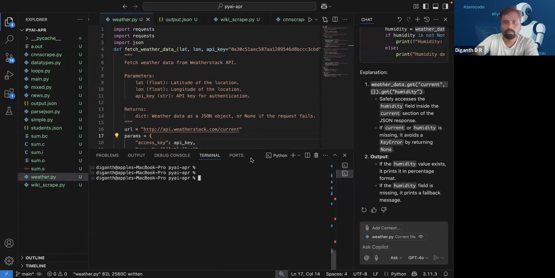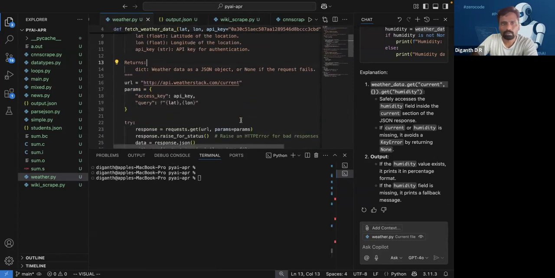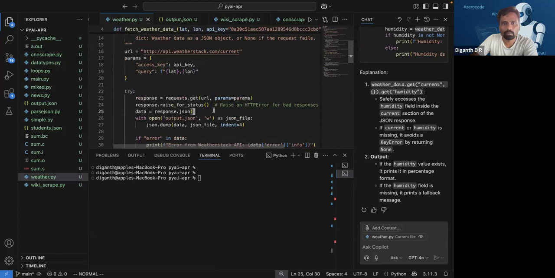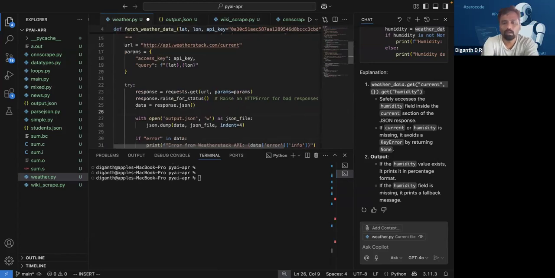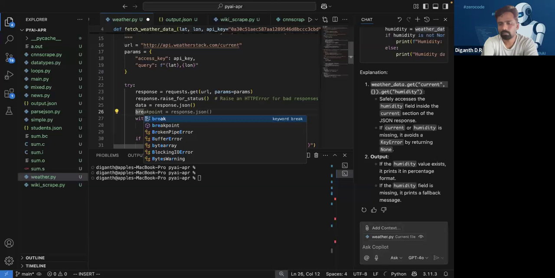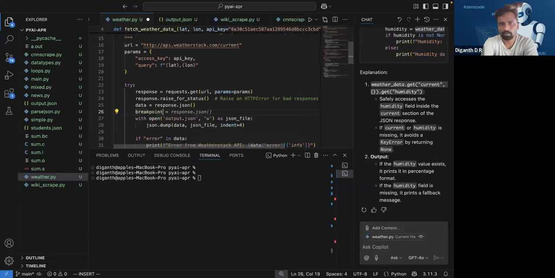So let me use one thing here. I'll use an inbuilt function called breakpoint. Okay, so I'll set the breakpoint. What this breakpoint does, I'll demo it and then we will understand.